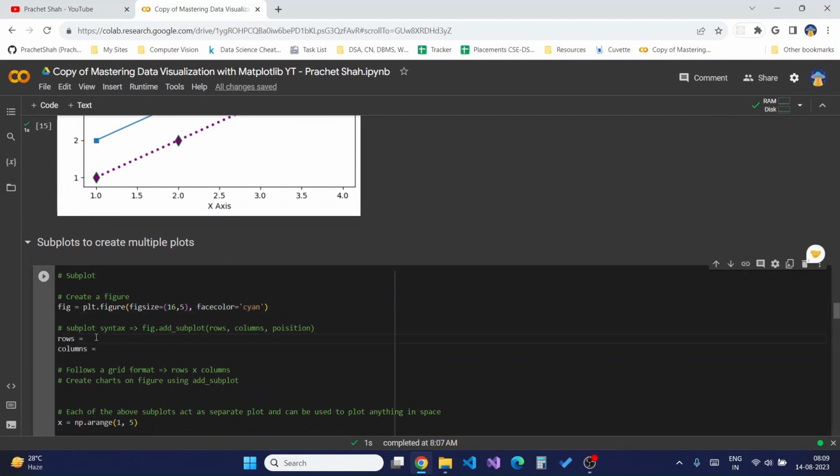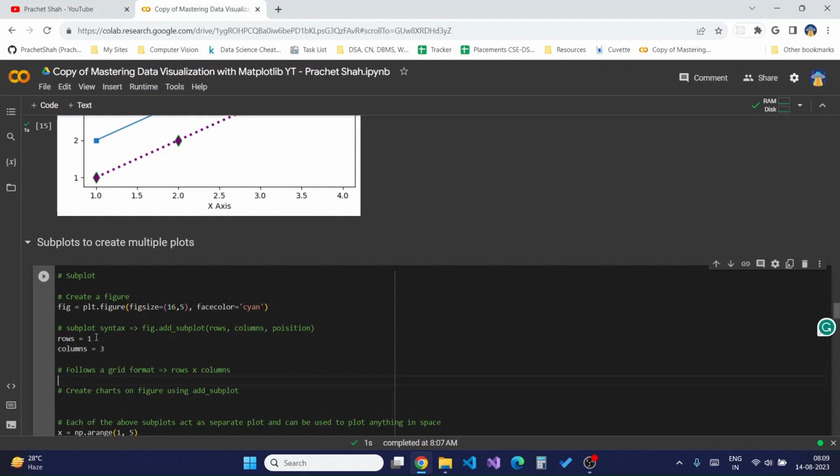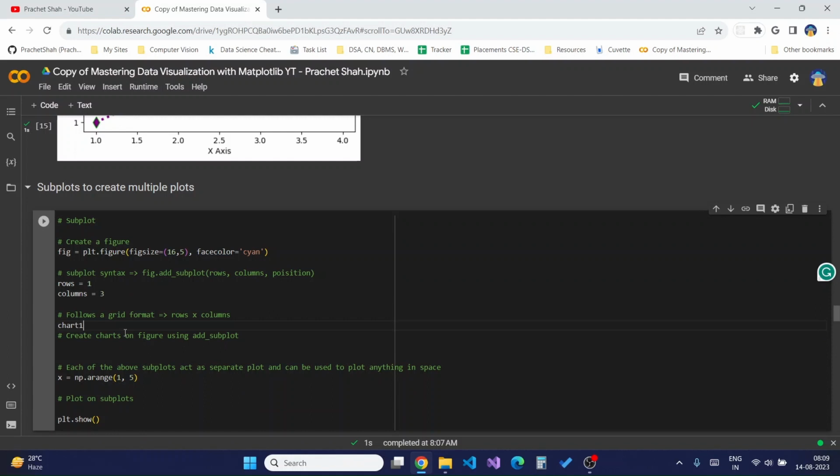So to create a subplot, let's have rows as 1, and let's suppose we have 3 columns. Now, as I said, it follows a grid format. We will create 3 charts which we will add our plots to. So let's first create chart 1.